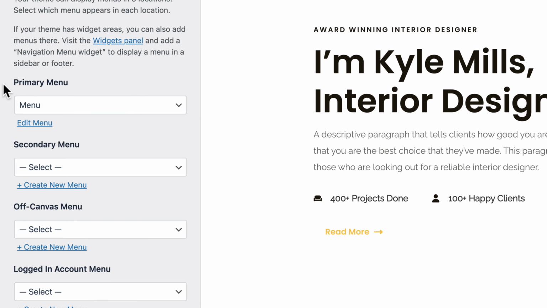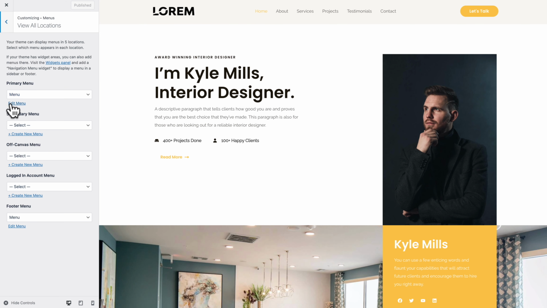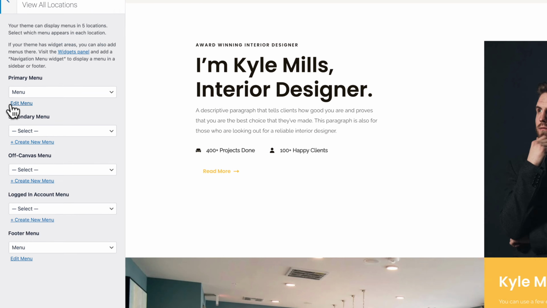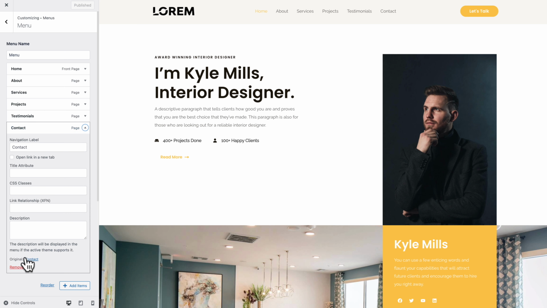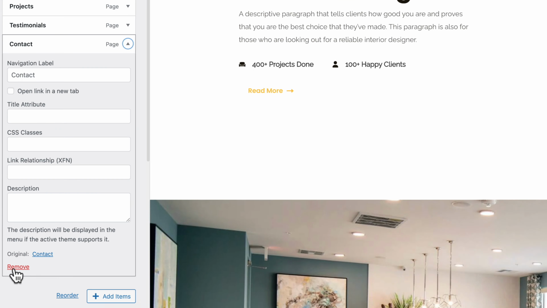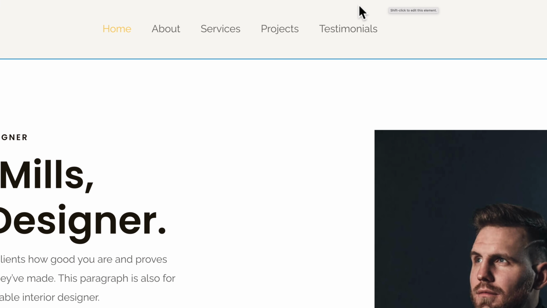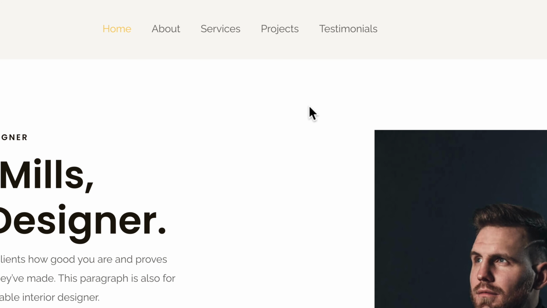Here we want to change the primary menu, which is already selected. So click on Edit Menu. And as you can see, we got all our pages here. So let's say we want to remove the contact page. All you need to do is click on the little arrow and then click on Remove. And as you can see in the navigation, the contact page has been removed.